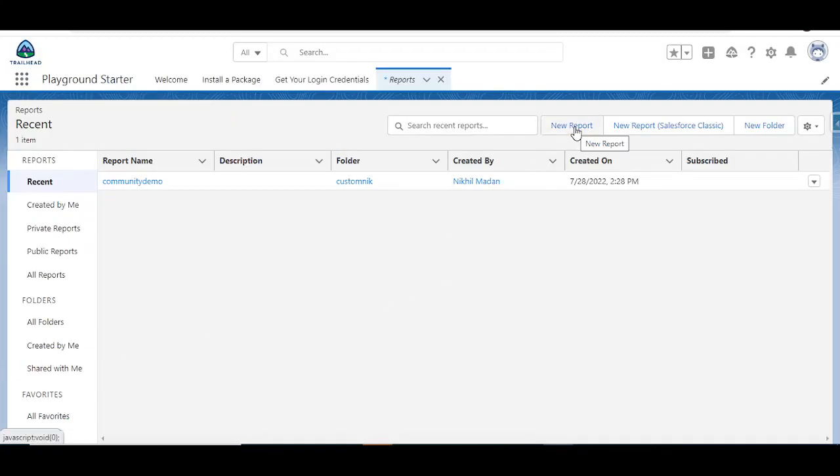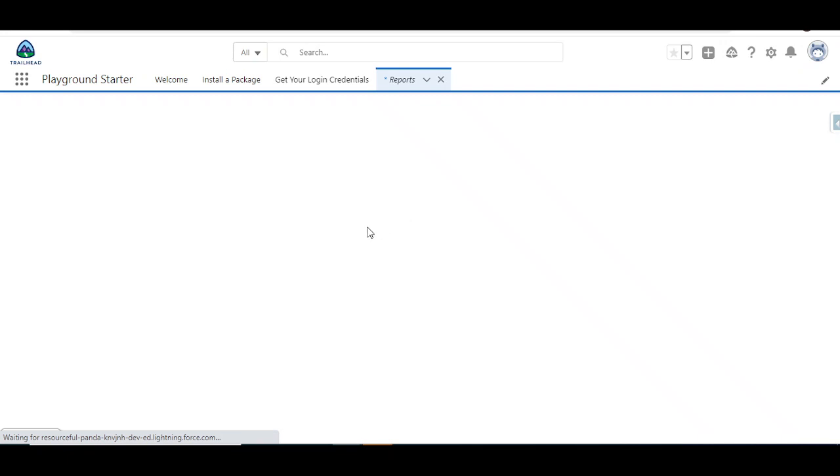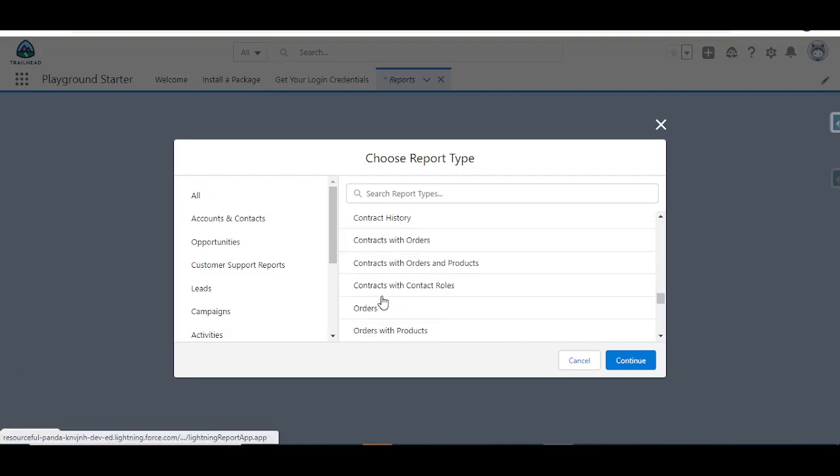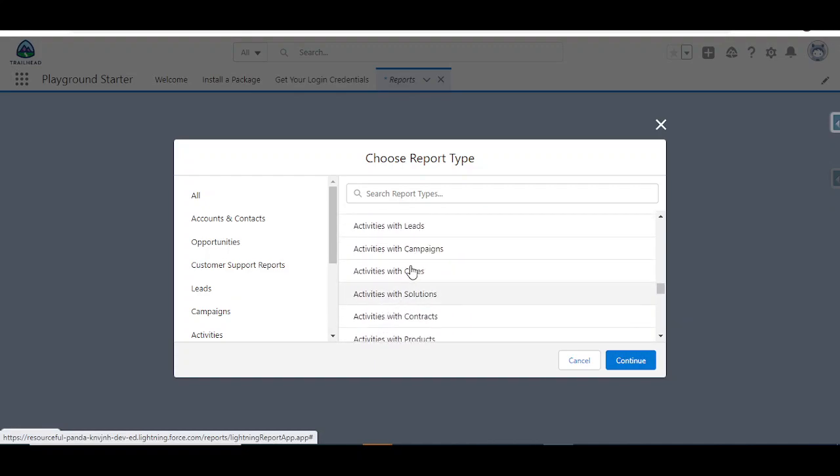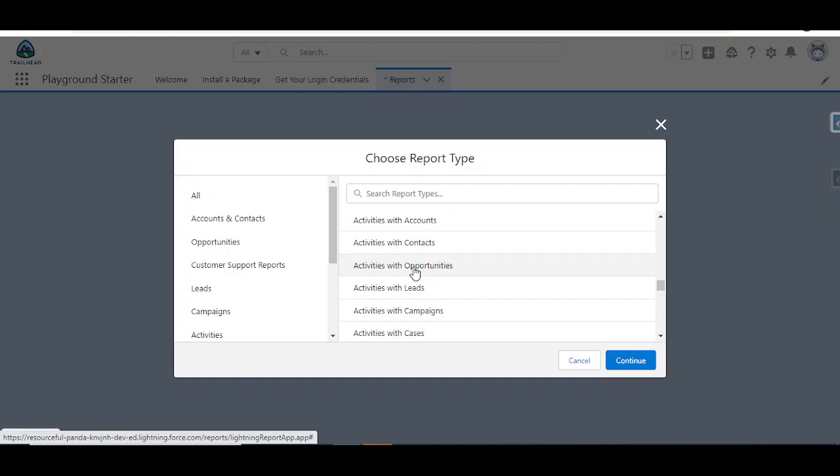So I'll click here on new report, and choose the report type which we created. It should be accounts with opportunities here.